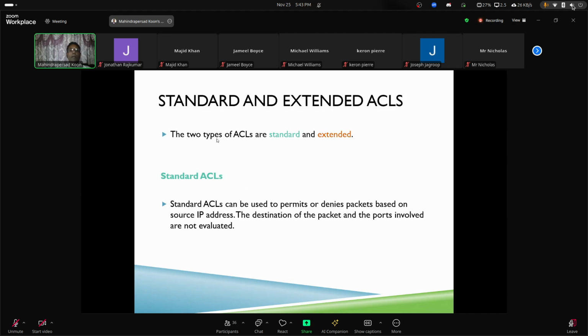Okay. The two types of ACLs are standard and extended. So we're going to look at standard ACLs and extended ACLs.